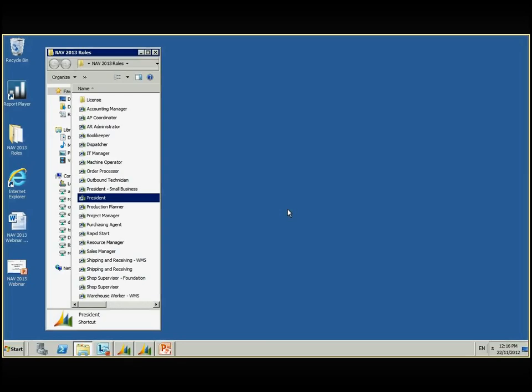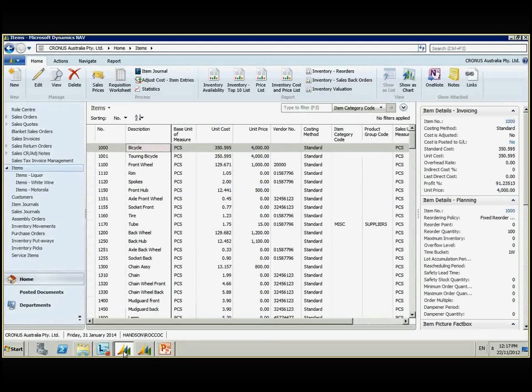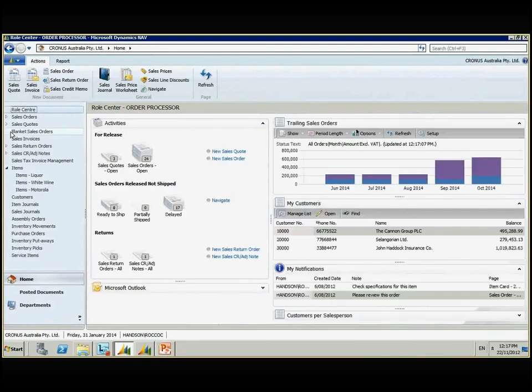So we've got a couple of examples that we're going to use today. We're going to look at a customer service rep. That's our first example. And then we're going to look at a CFO, CEO type of role, which in American speak is called a president. So we're going to start with the role center of the sales order rep. So here we are. We've opened it up. And the first thing that we're going to do is a little bit of an orientation around how the application looks and feels. And then we'll delve into the data that's there.